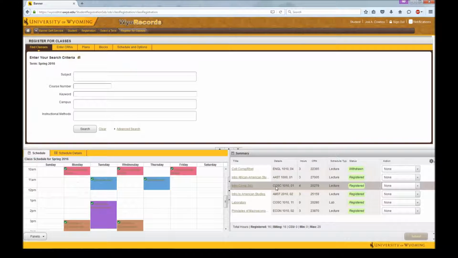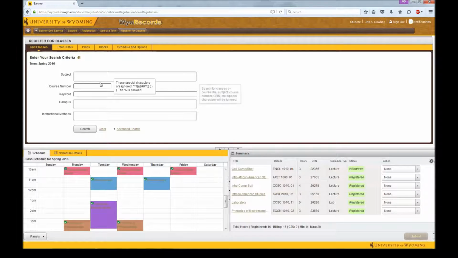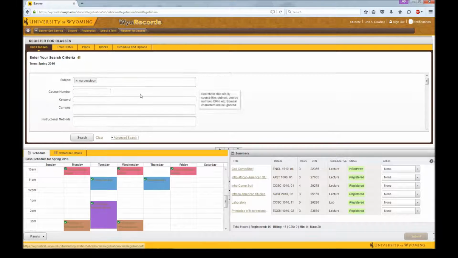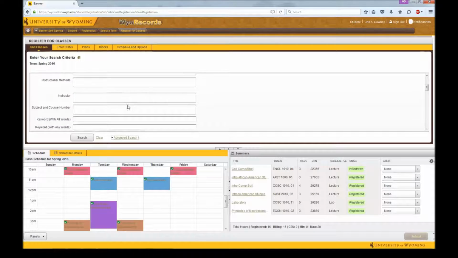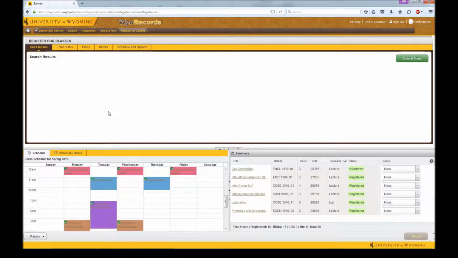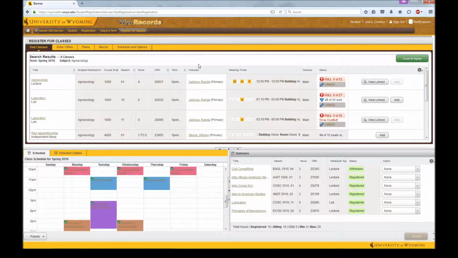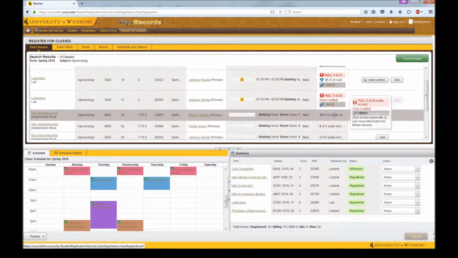If you want to search for classes, it works like it does in any other class search window. You can select the subject, and you can select specific details that you'd like to search for using the advanced search option. Once you click search, it will return a list of all the courses you've searched for. You can register for courses if they still have seats available, or you can add them to your wait list. Click Add to register for a course.